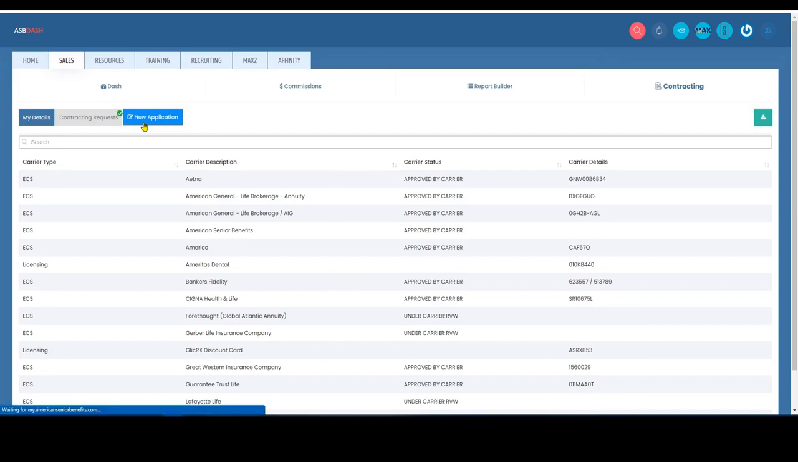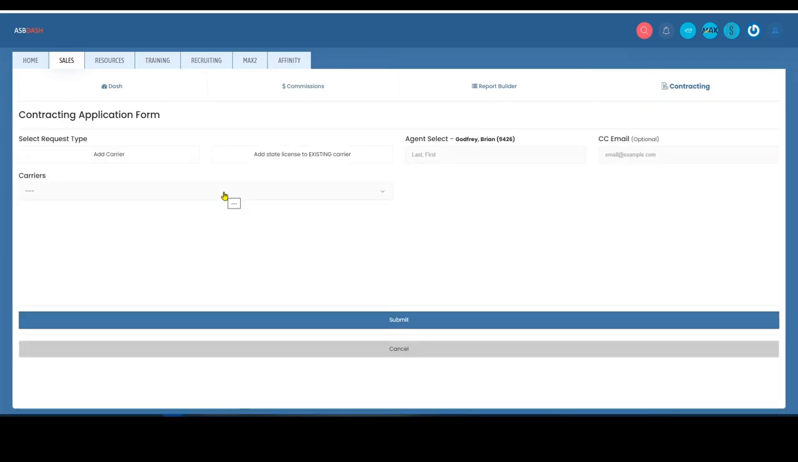You can ask for new contracts right here through the electronic system, or you can add a state license to an existing carrier. Everything's electronic and it's really simple to use.